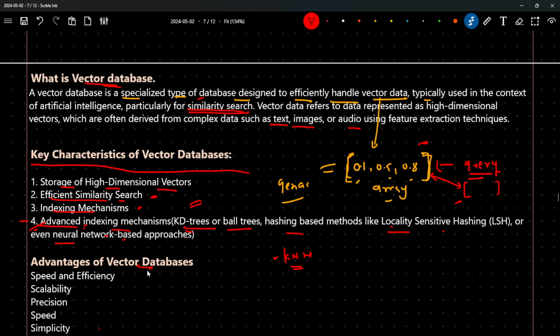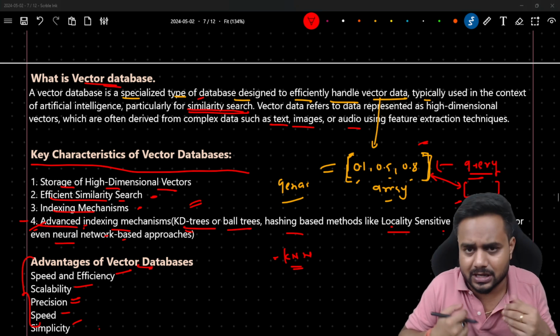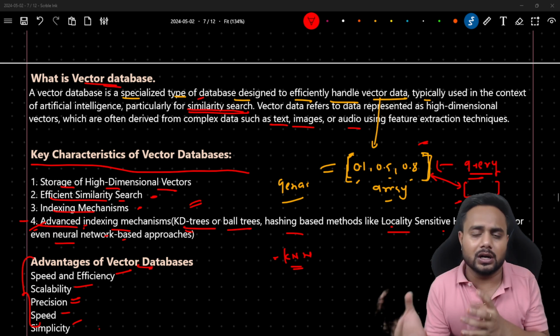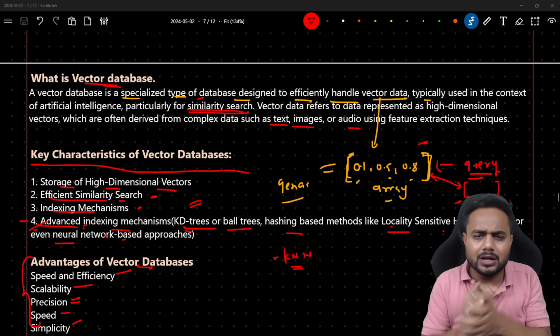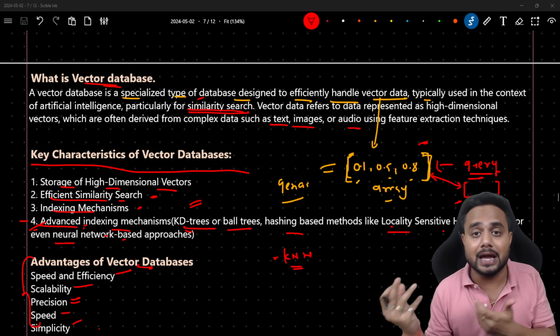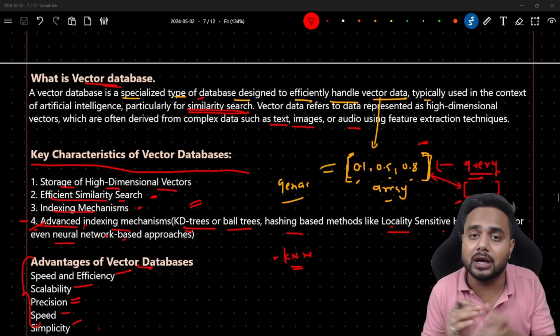So the advantage of the vector database is that it provides efficiency with respect to similarity search and all. It provides scalability in terms of storage. It provides precision and accuracy with respect to similarity search. Speed, simplicity. So these are pretty common advantages of vector search, right? People have been using vector databases for quite a long time in the NLP industry and the generative AI industry. But nowadays it's quite popular because of generative AI applications, because each and every type of data we can convert into an embedding and store inside the vector database.